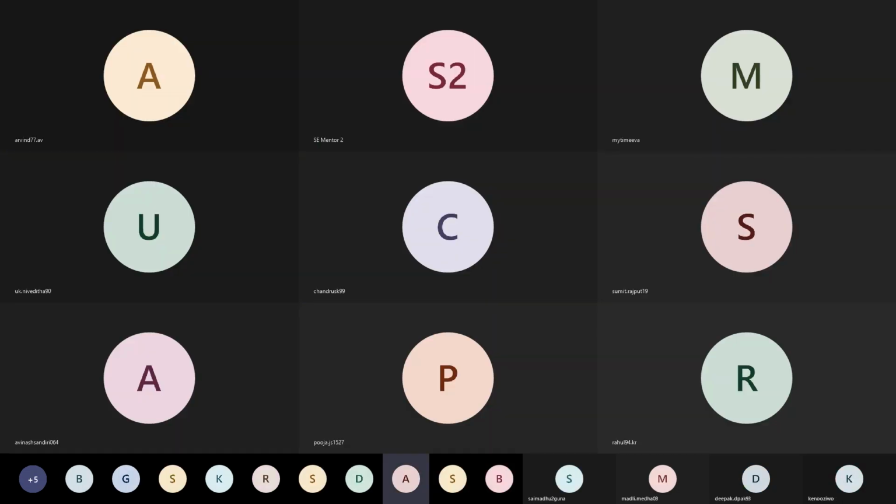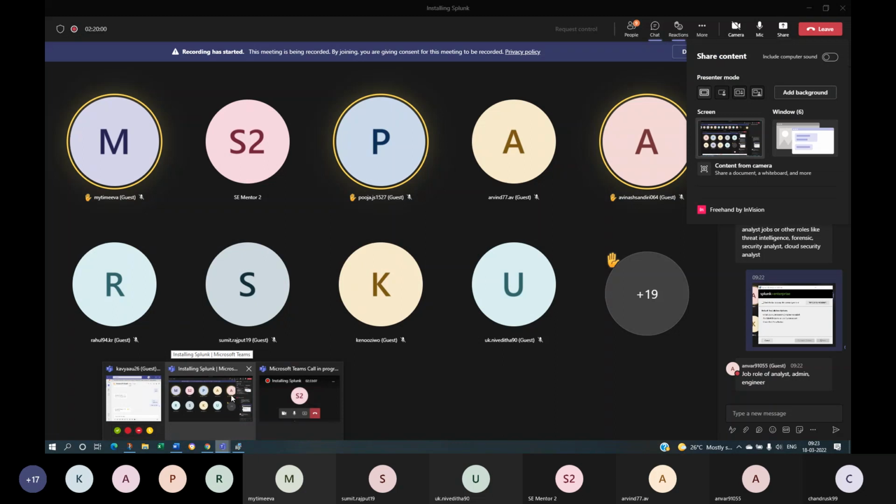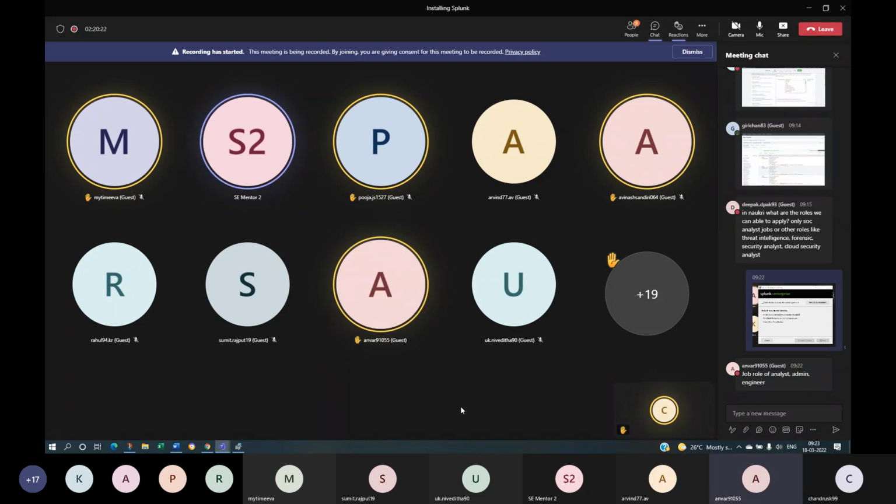Hi, madam. Can you explain the job role of analyst and cybersecurity admin and cybersecurity engineer? Admin and engineer would be more or less the same. They take care of the tool part, so anything to do with the tool, right?